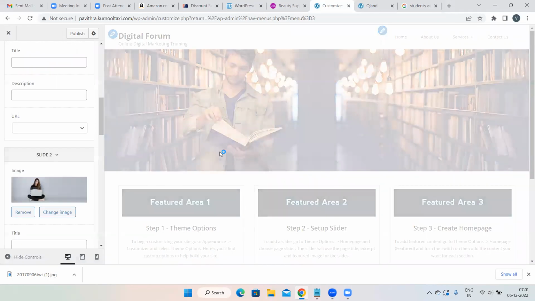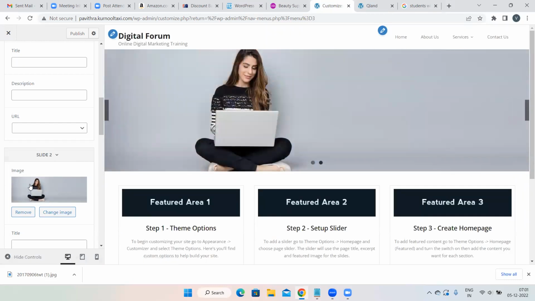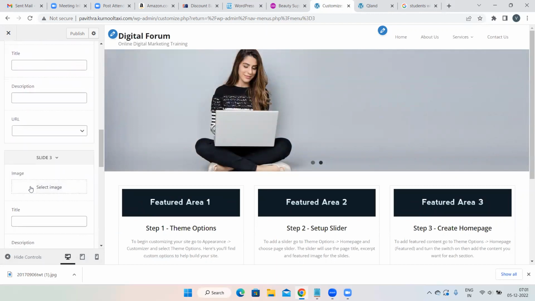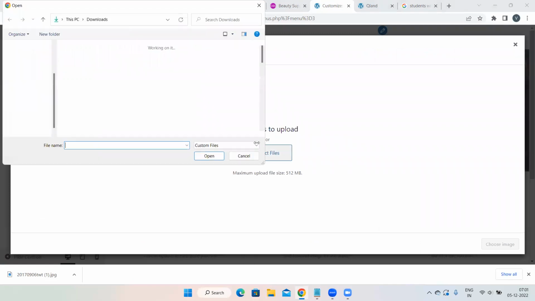Done. So in slide 2 also we have uploaded some image. So first image and then second image. Then again in slide 3 also, in case you want to upload an image, just click on upload file and whichever image you would like to upload.